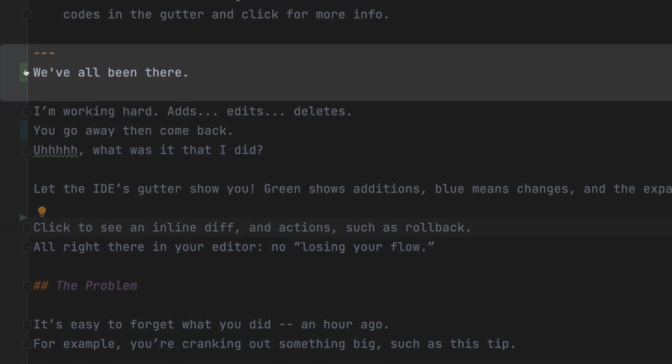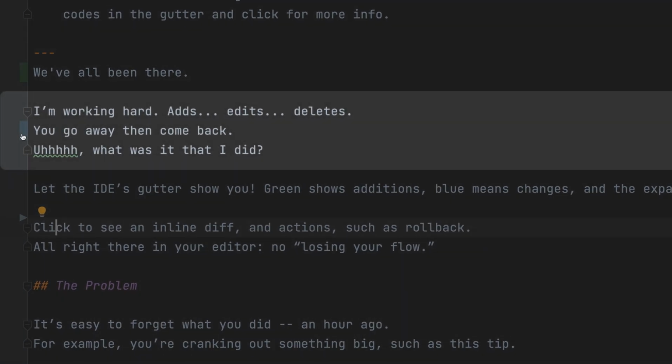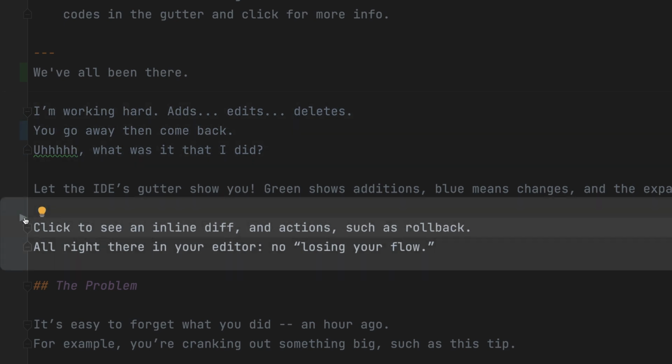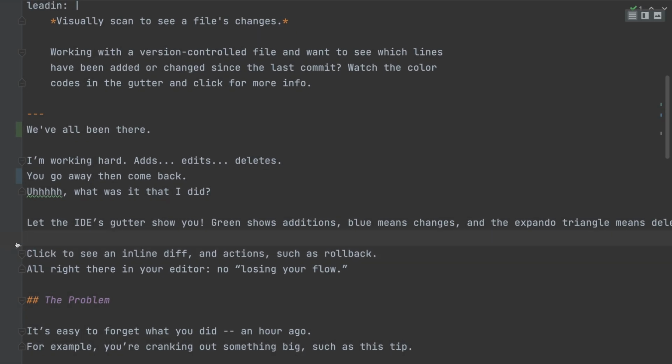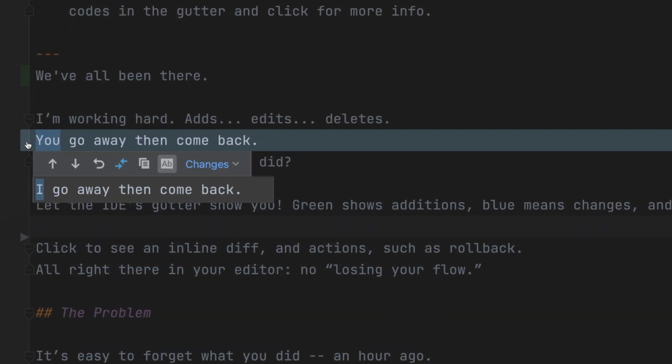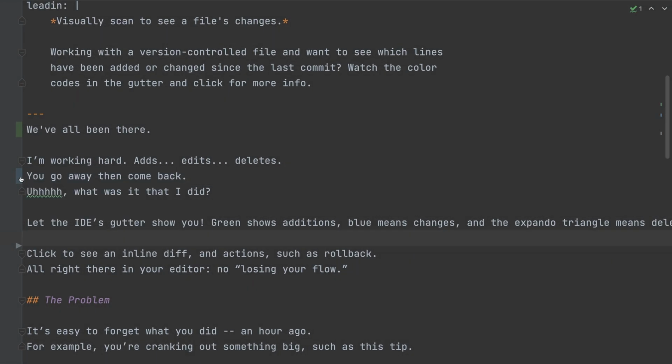Green shows additions. Blue means changes. The expander triangle shows deletions. But wait, there's more. Click to see an inline diff and actions such as rollback. All right there in your editor. No losing your flow. That's a quick glance. Let's take a deeper look.